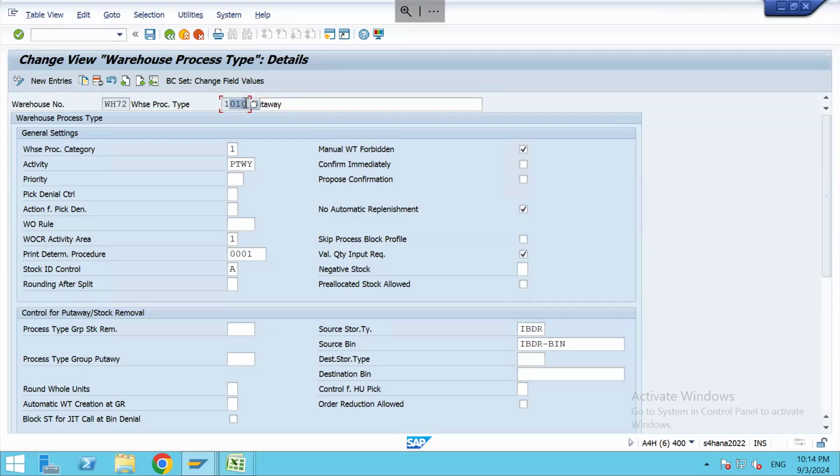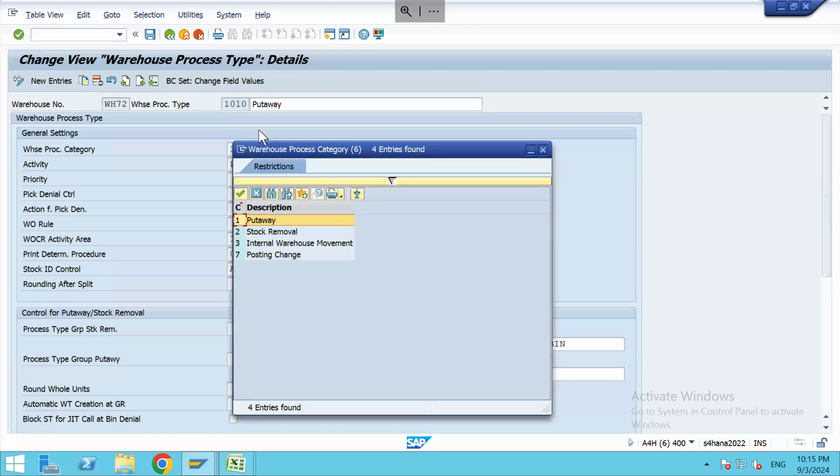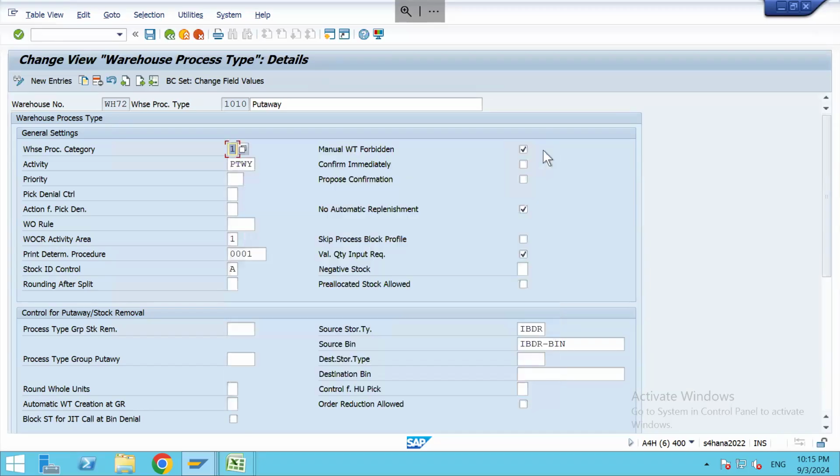How will the system know, when I say I can create my own customized warehouse process type, how the system will understand the behavior of this warehouse process type? For that, do you remember in yesterday's session I showed you, while discussing activity, one terminology I used, warehouse process category, which was linked with every activity. Do you remember? Here also, can you see the behavior of the warehouse process type is controlled via the warehouse process category. For put away, what should the warehouse process category be for the warehouse process type you are going to use for put away? That is 1. Similarly, the activity, you see here, what is the activity linked? PTWI.